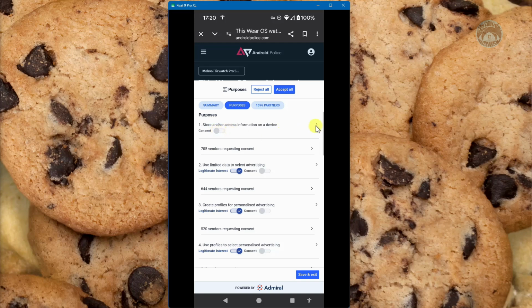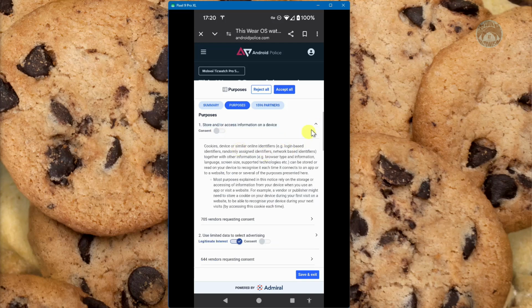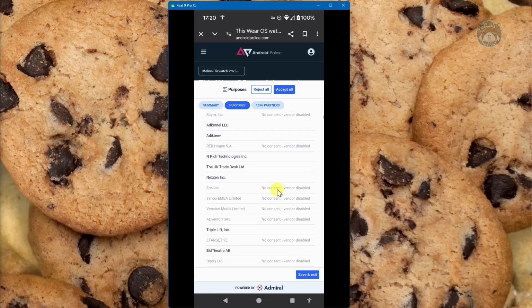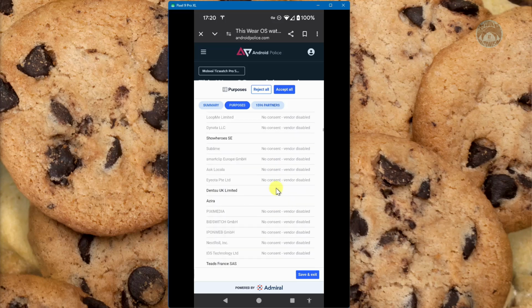Why would you? If you go into the detail, it'll tell you what it's tracking. Login based identifier, randomly assigned identifiers, network based identifiers. I mean, that doesn't really mean anything to anyone. What are identifiers? Unless you know what that is, why would you ever turn this on? But look at this, 705 vendors request consent. Well, sorry, you're not getting consent. Doesn't matter who you are.